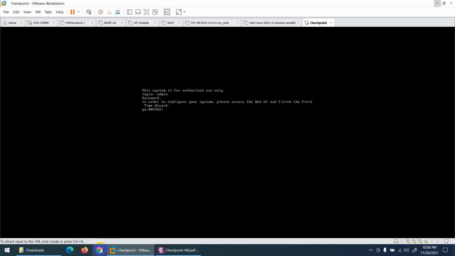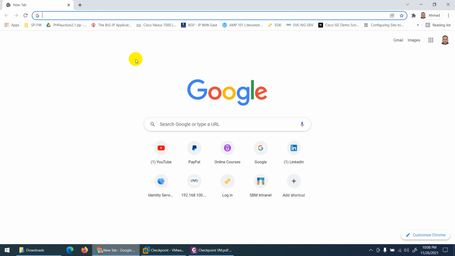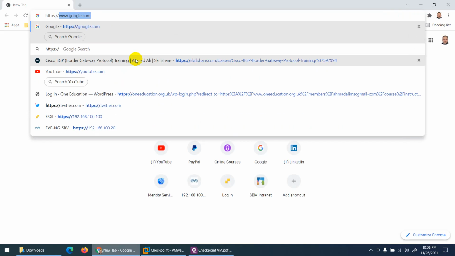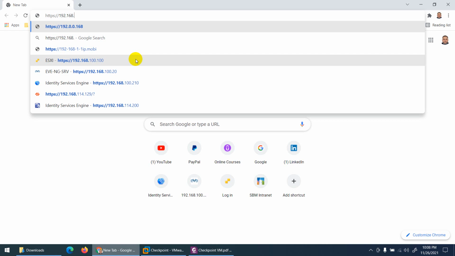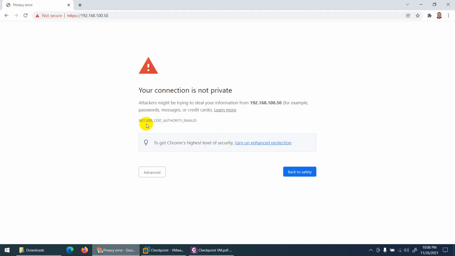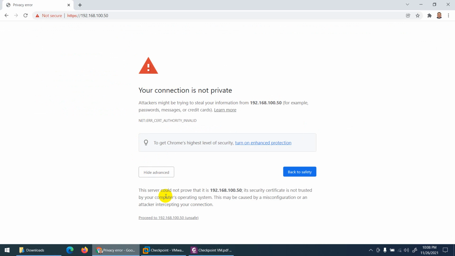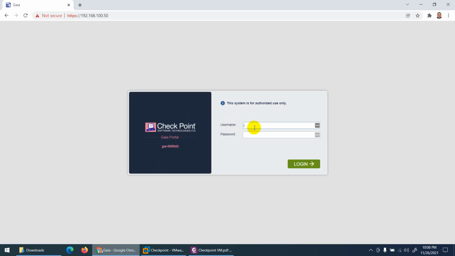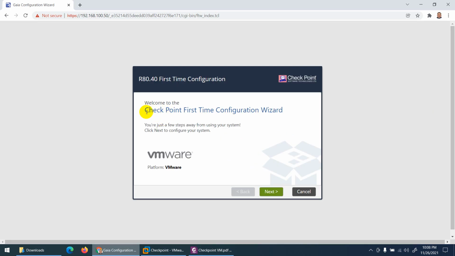Now let's go to any browser and type the same IP with HTTPS, 192.168.100.50. If everything is okay, it will show you this page. Click on advanced and proceed as unsafe. Here you can type the same thing, admin and admin@12345, and click login. Okay, so here it will show you the Welcome to Checkpoint first time configuration wizard.